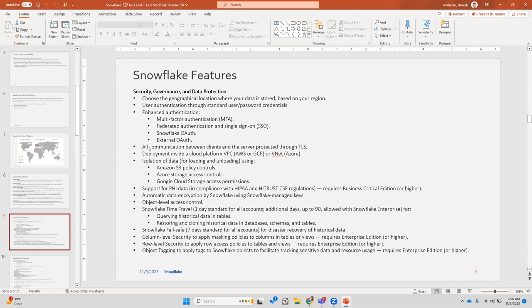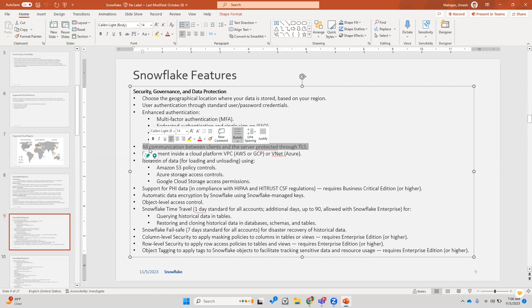So the next point is that all communication between client and servers is protected through TLS. Basically this is the communication between the client and server, and the data is protected in that network through TLS. Then next is deployment inside a cloud platform or VPC, so you create a separate virtual private cloud and use this VPC when you deploy. You can also have isolation of data using S3 policy controls if it's AWS, or Azure storage access control, or Google Cloud Storage access permissions, which you can use to isolate your data in different scenarios.